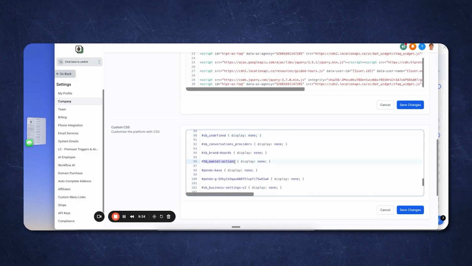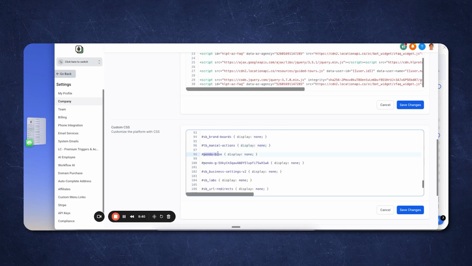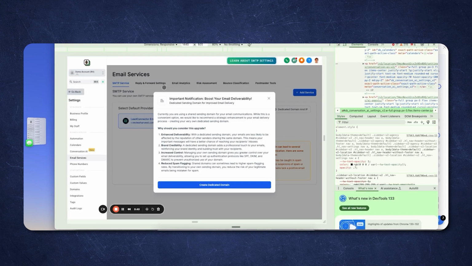Conversation providers, that's just additional providers. I forget what that was. Brand boards, none of our clients use that. This is supposed to be manual actions, but actually in the CSS selector, it's manual actions. So yeah, this is a Yext pop-up when people log in. This is also a Yext pop-up when people log in.